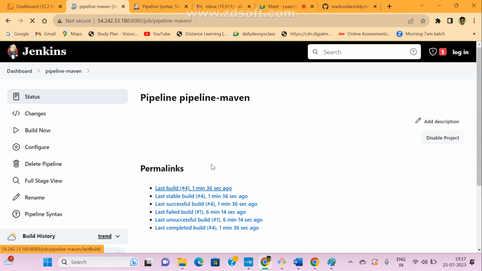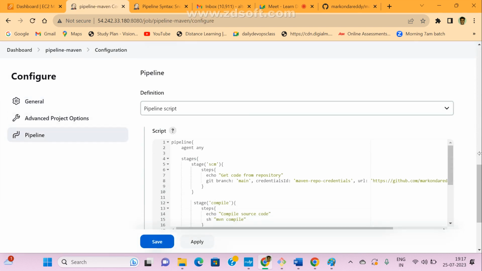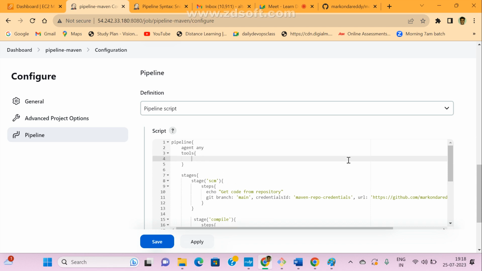This is the pipeline. Go to configuration. Click on the pipeline. Under this, there is one tag, guys. Tools tag. Under the tools tag, if you want to add Maven, and which version you want to call. Specifically, I want to use Maven 3.8.6 for this project. This name is coming from the tools section. This specific Maven version is coming from the tools section. Now clear?